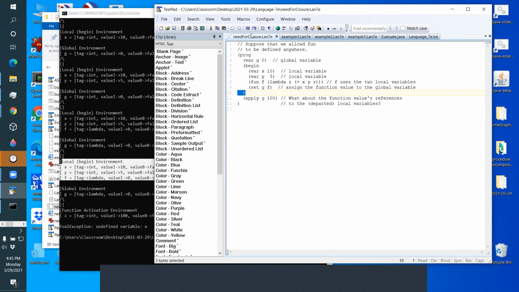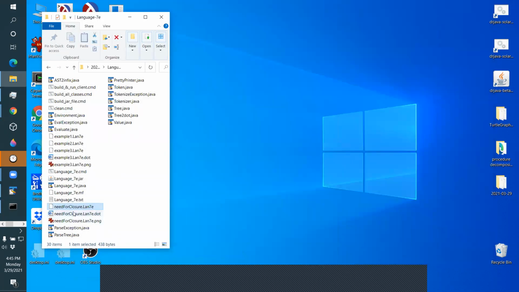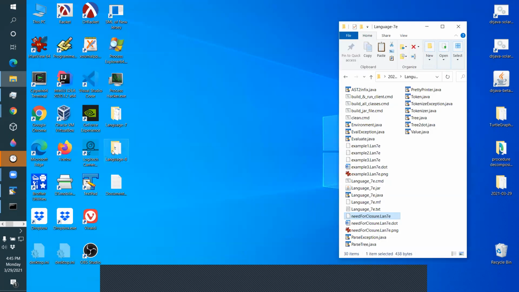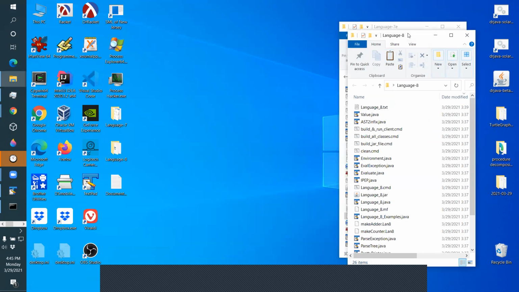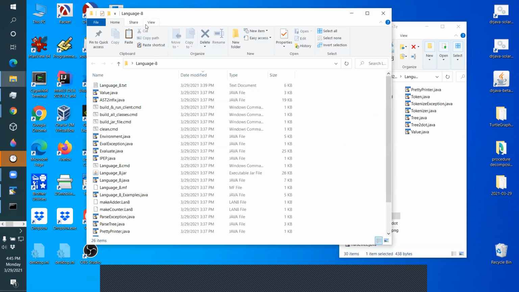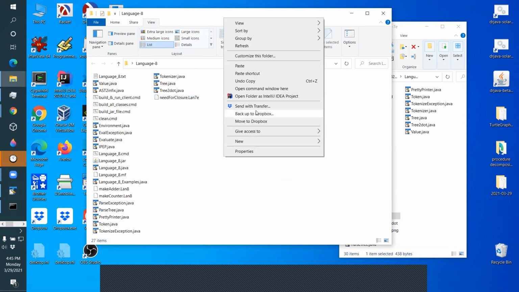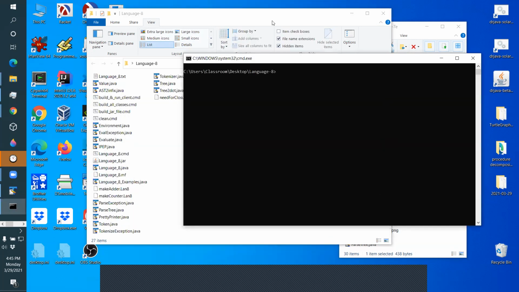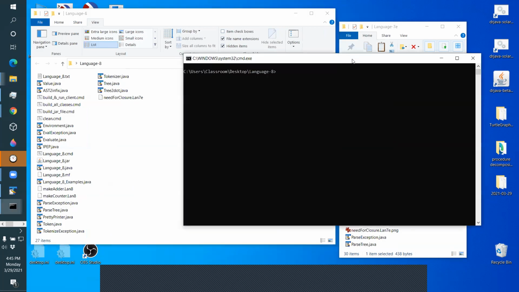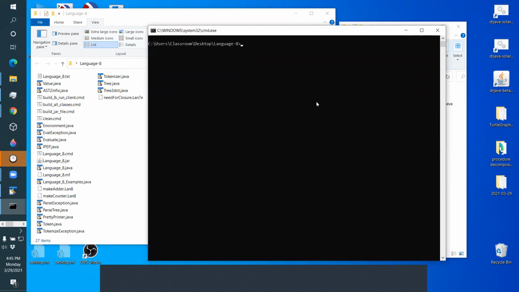Well, let's see that. Let's take this code and copy it to language 8. So let's take this need for closure. Let's put it in the language 8 folder and see that it'll work now. Okay, let me open a command window here, and I'll run it, and we'll watch what happens here. Everything's a lot trickier here.